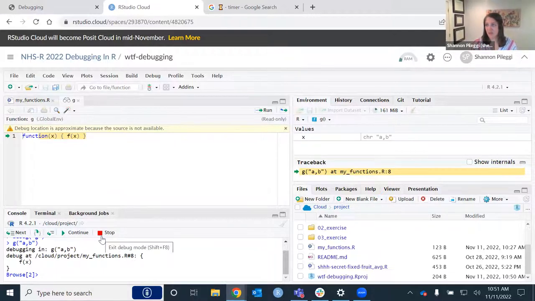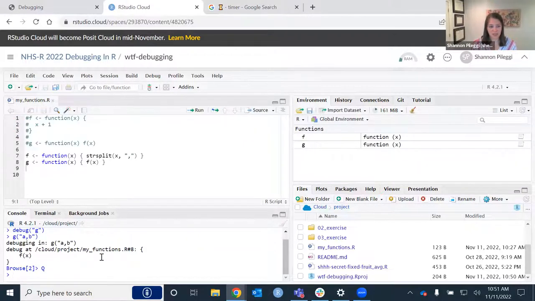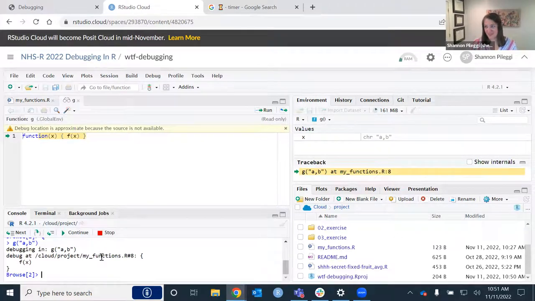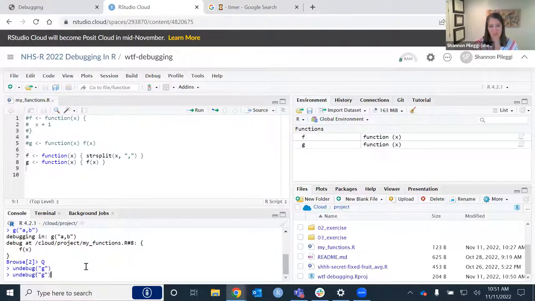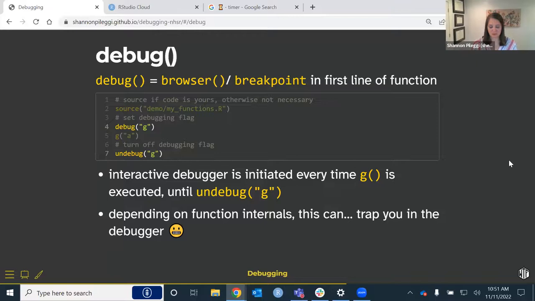And I'm like, okay, I don't want to be in here. I'm going to stop it. And now I go to execute G again, and it opens up my interactive debugger again. And so it persists. The option is going to persist until you remember to undebug G. So now I'm undebugging G, and now I can execute my function as normal. So it is an option that will persist for you.